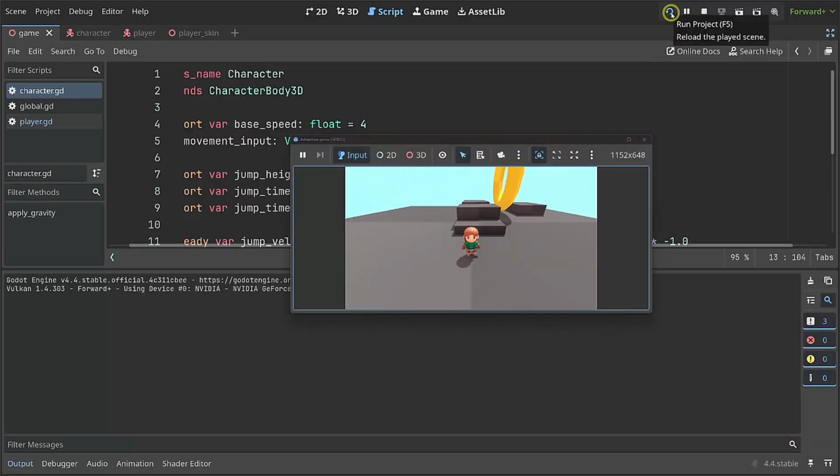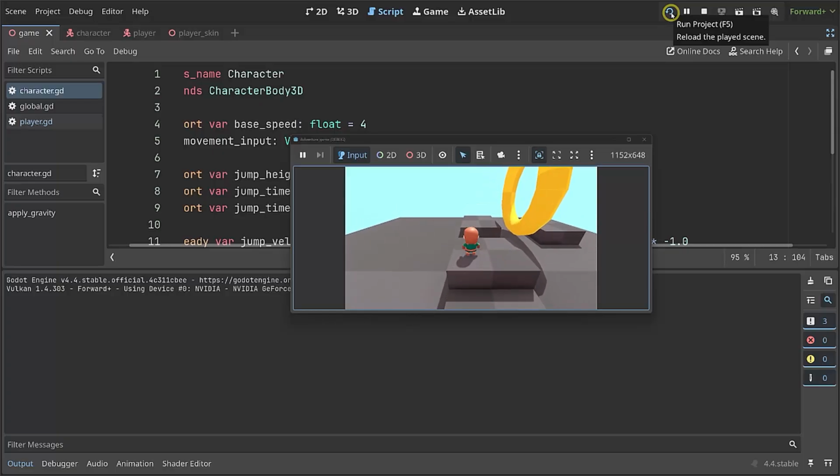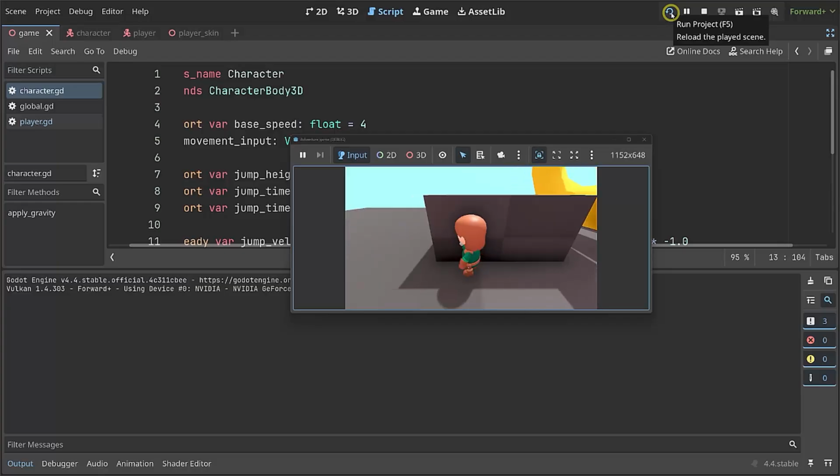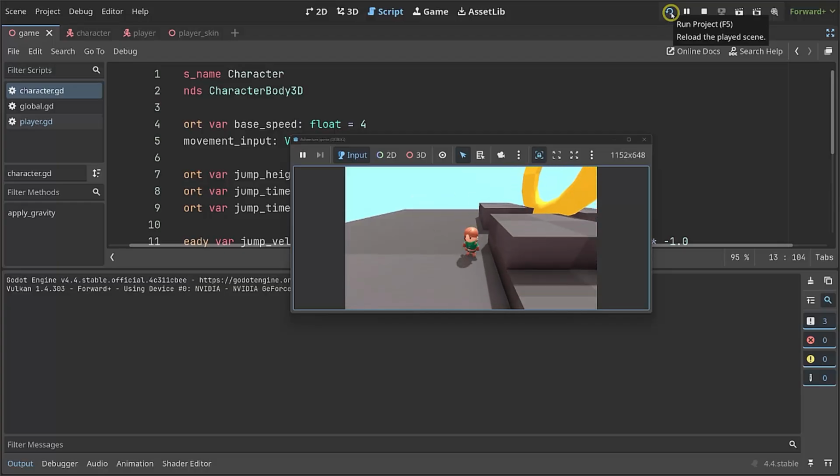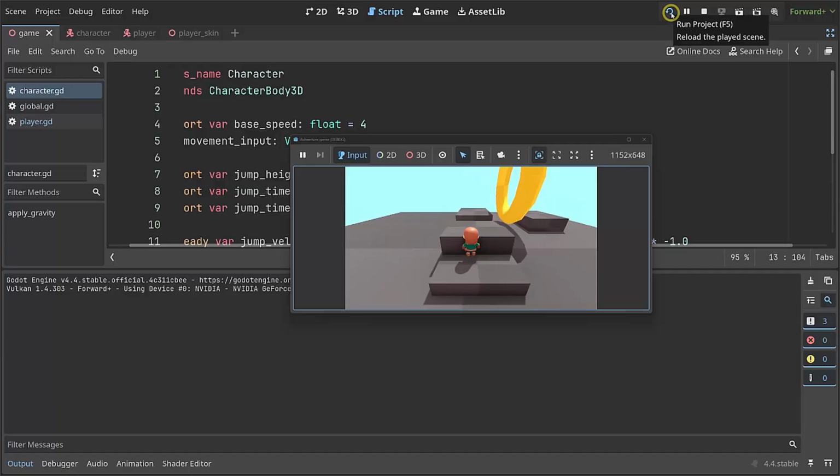I can press space and that feels like a much snappier jump. I can also move around. I'm only using the keyboard right now and that is working pretty well. The jump might be quite short, but I think it's good enough. Once again, play around with the values and see what you like.